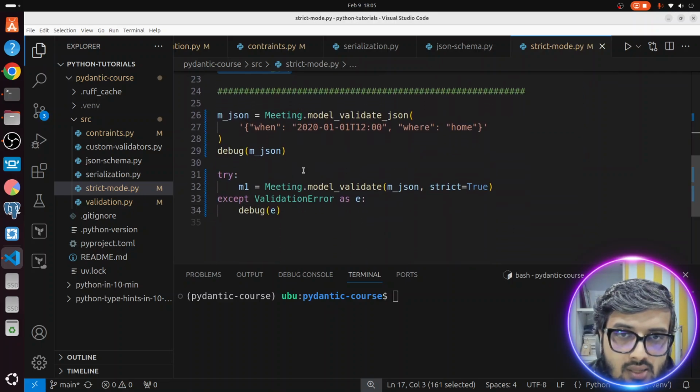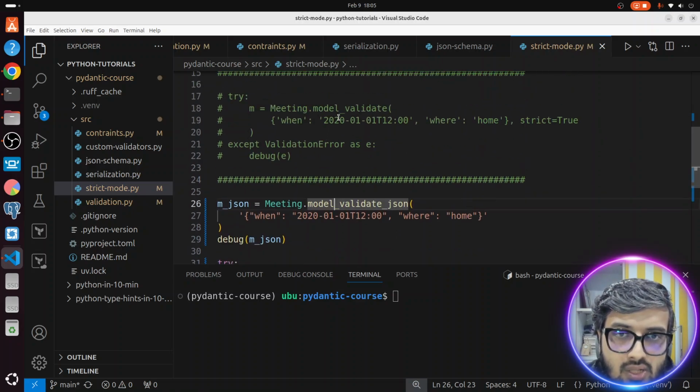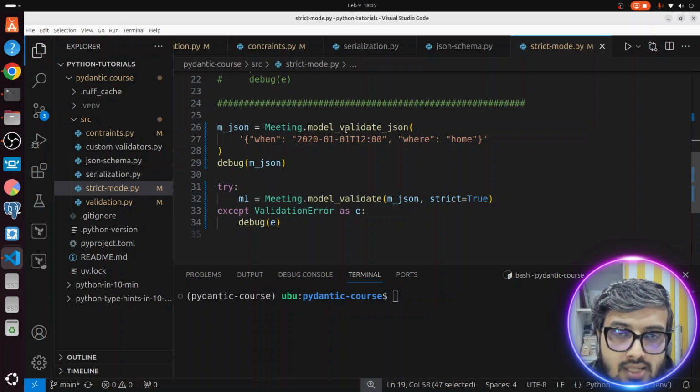In this example, here we are explicitly first validating the JSON data before actually supplying it. In the first case, we are simply passing the actual object. Here, instead of directly supplying that value to the class, we first validate this JSON explicitly. If this JSON is validated correctly, it will give this object. The validated JSON is basically an object, and then you can pass this object to the model validate.